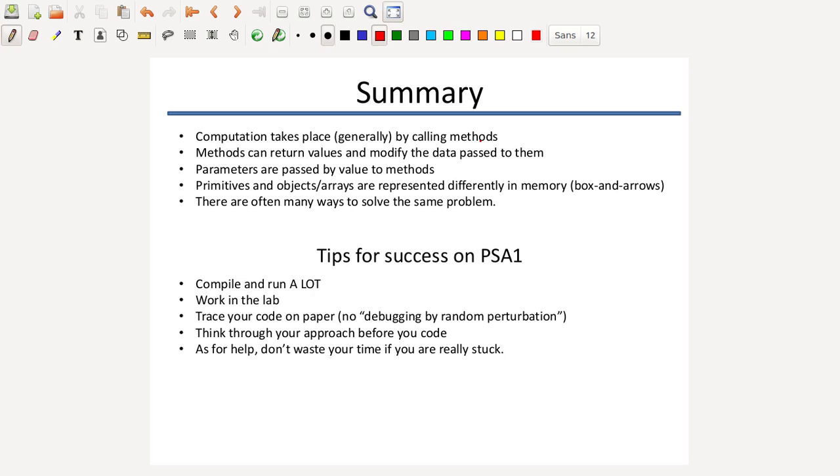Make sure you start PSA 1 as early as you can. Okay, and spend most of your time on designing the algorithm. Okay. Don't debug your program by randomly changing stuff. I think if you have your experience in 8A, you know that most of the time it won't work. It will only make things worse.